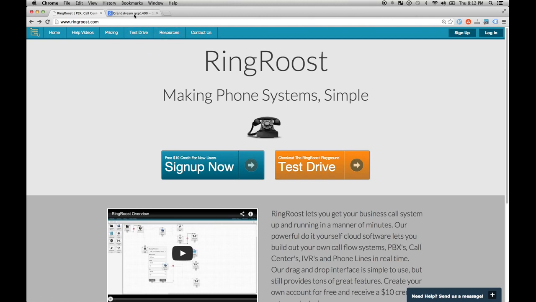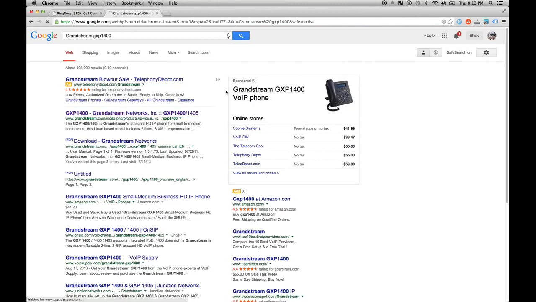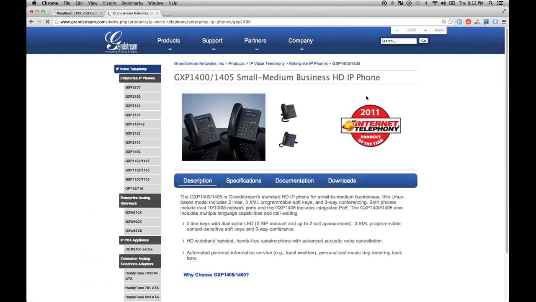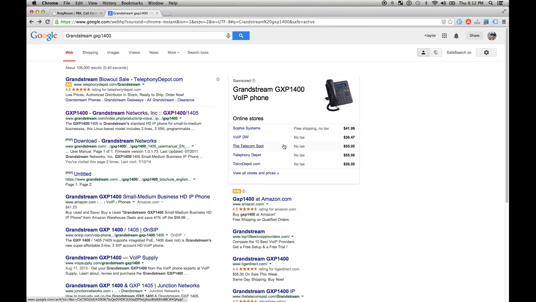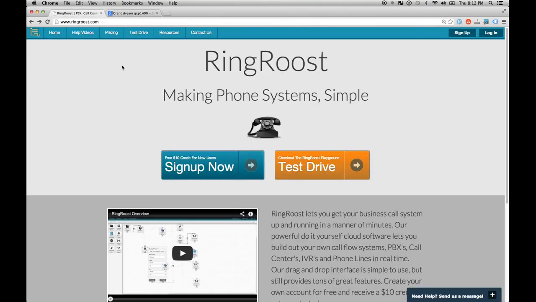Alright, Taylor here, and today we're setting up a PBX system using Ring Roost. So right now we should have at least one SIP phone. Again, I recommend this GXP 1400. You can get it for around $50. Just Google it. It'll ship to you in a couple days.